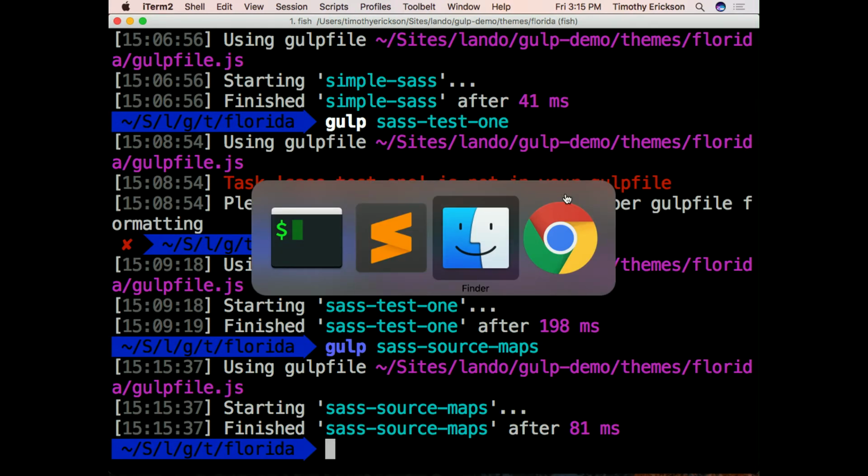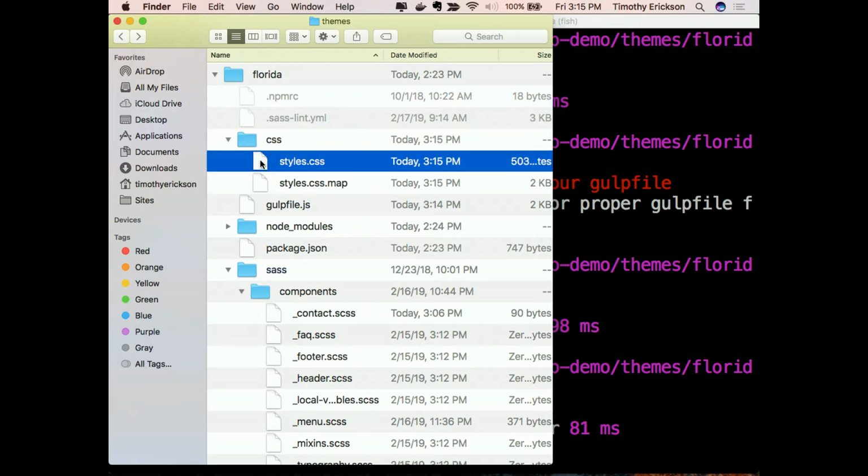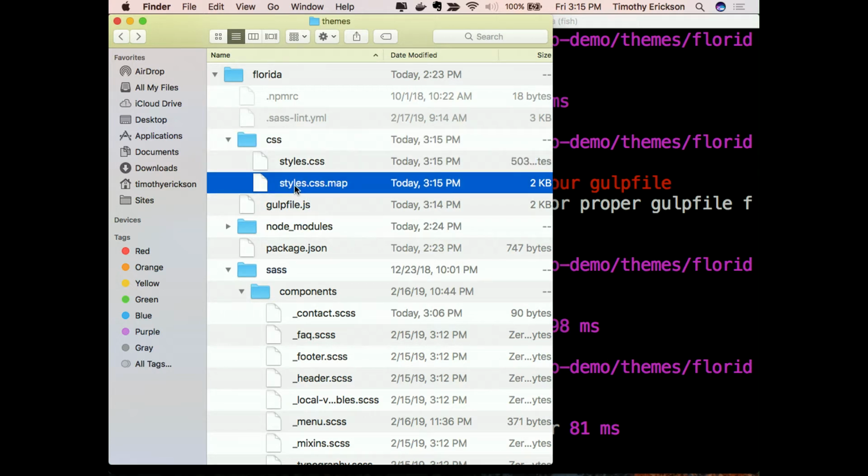It happens pretty quick. We go back to the directory, and now we see in our CSS directory is the styles and a styles.css.map. And basically what happens is your browser reads that .map file, and that .map file maps all of the CSS to the proper SCSS files.